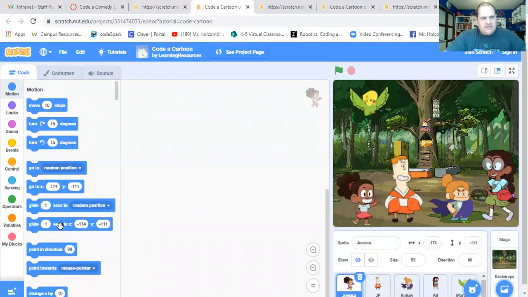Over here are the actions for Jessica. If we want her to move 10 steps, we could just drag this out. I'm coding Jessica, so if I click on JP, that code has gone away. It's really important to remember what sprite you're on. I'm on Jessica right now, and I can see Jessica up here. When I click on JP, I can see JP up here. That's pretty helpful.